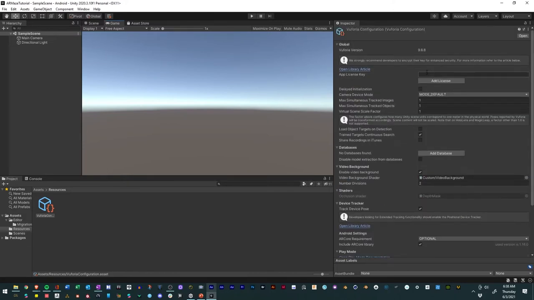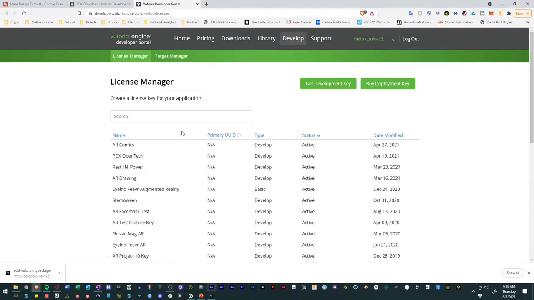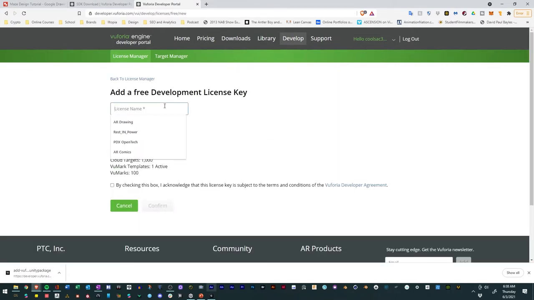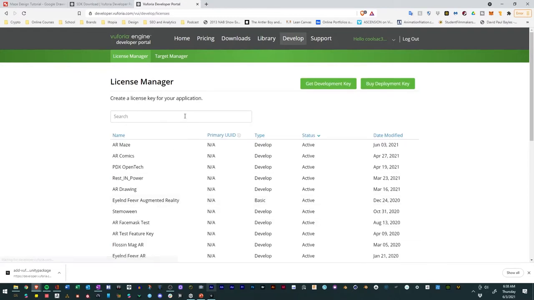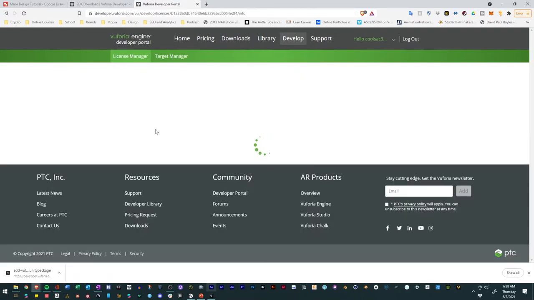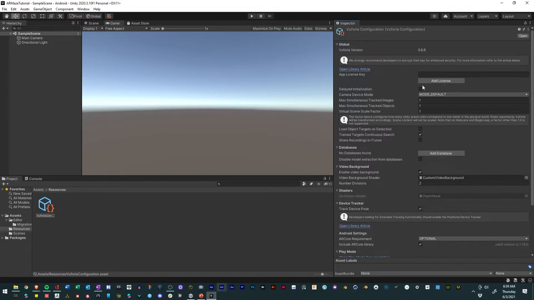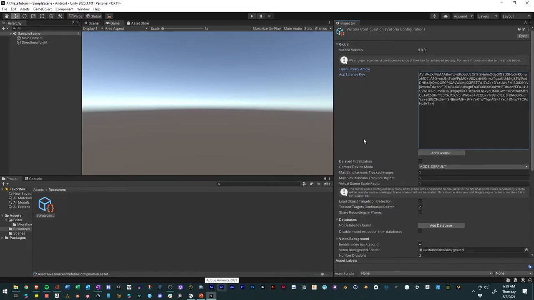First and foremost, we want to add a license. So you go ahead and click add license. You see, I have a lot of licenses already, but you could create a development key, and the development key is free. You just click get development key, and you name it. I'll call this AR Maze, and then I will click confirm. Then you open it, you copy the key, and then you go back to Vuforia and just paste that key in, just like that.